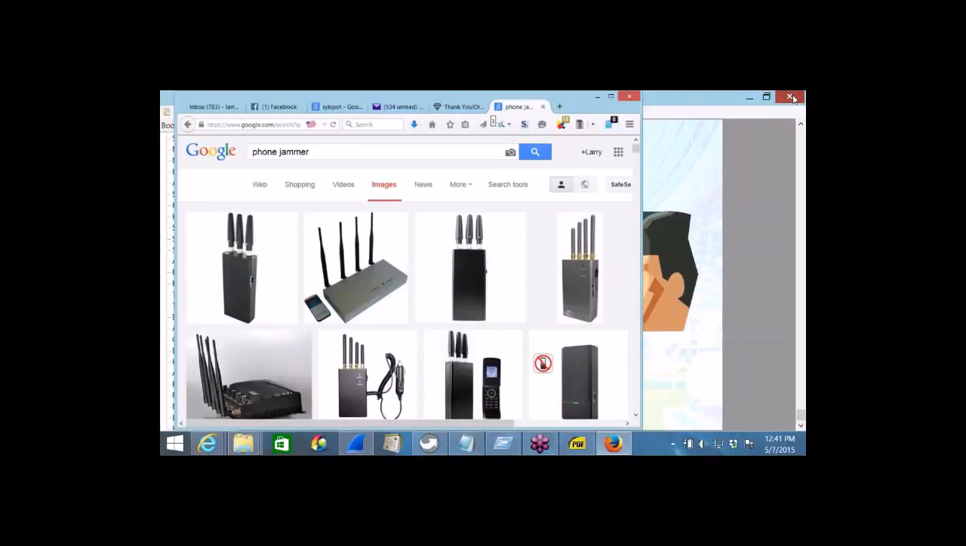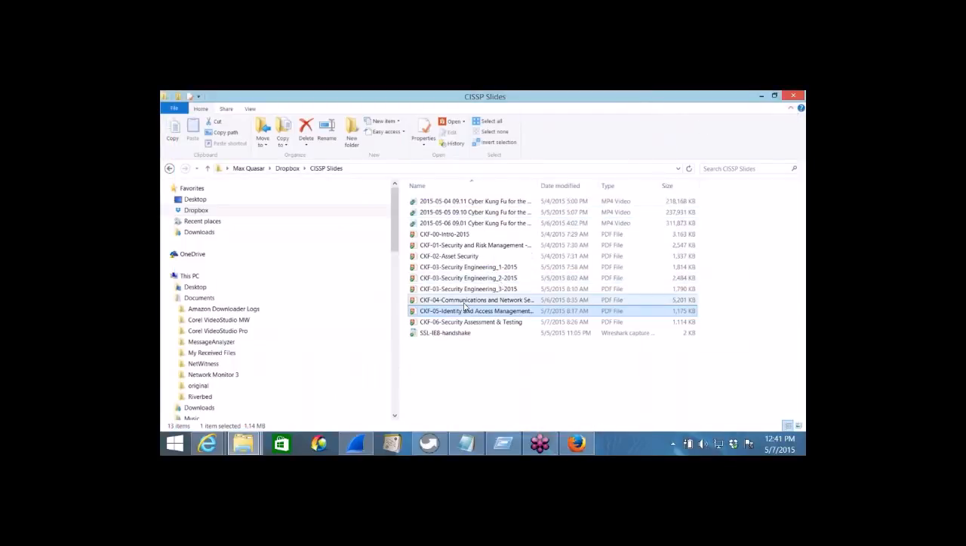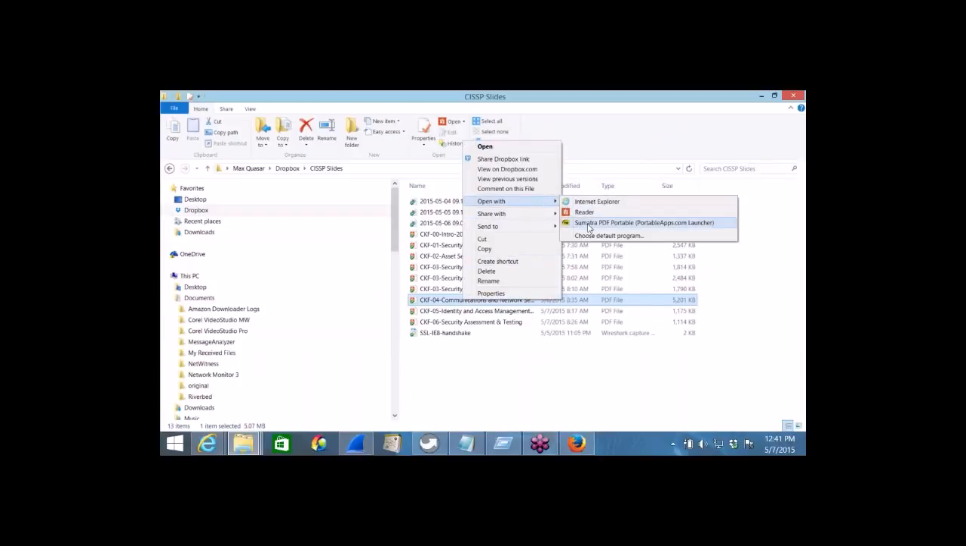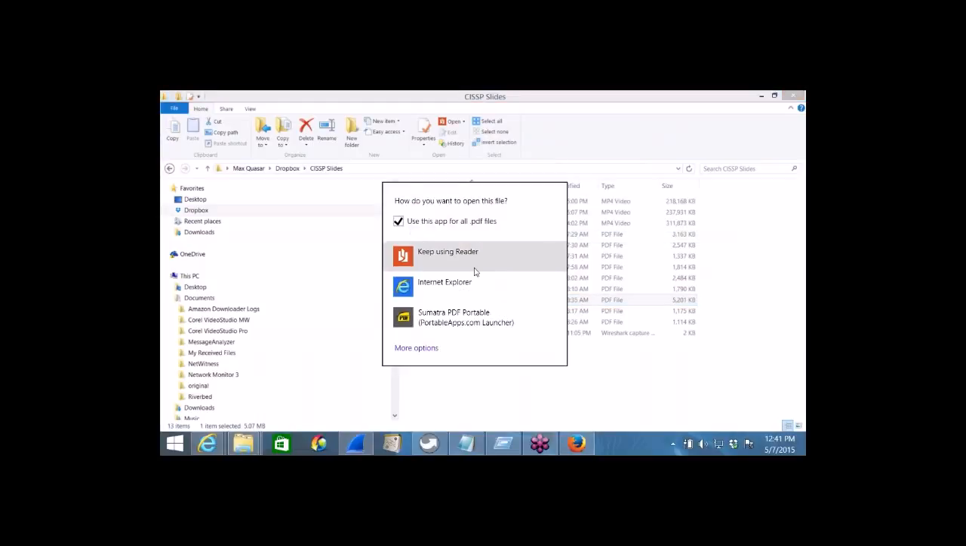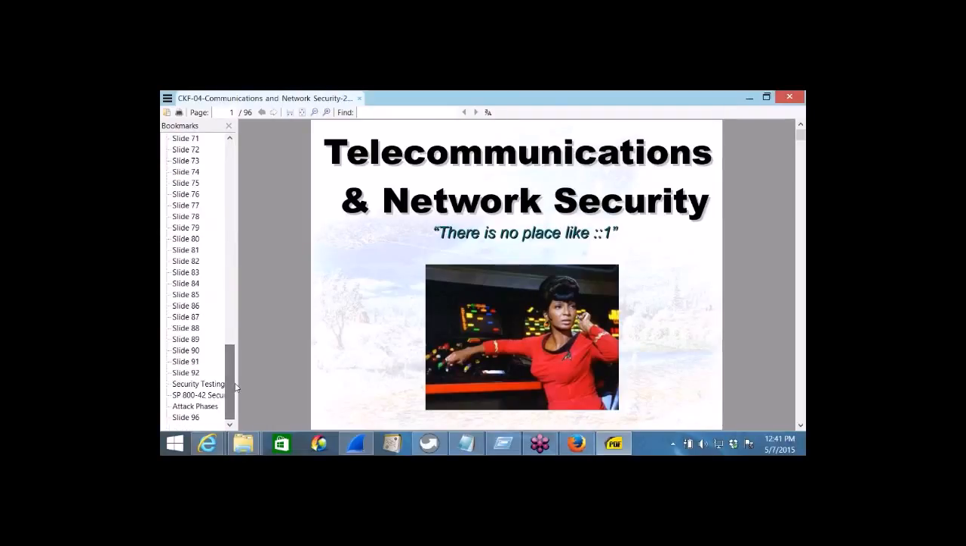We needed to get the 3 slides on vulnerability assessment. So I meant to change my default program to open with. Choose default. Yeah, there we go. So let's get to, and here's security testing.